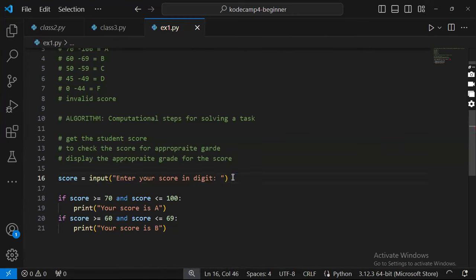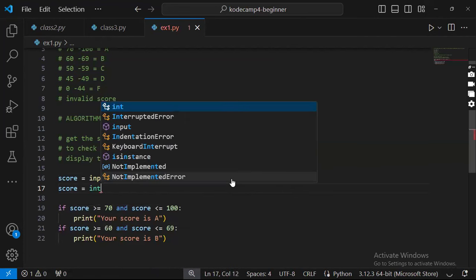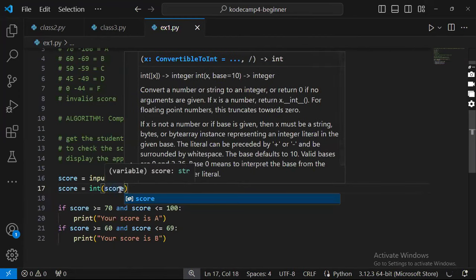We can typecast using any of the built-in functions that I showed us. We have the int, we have the float, we have the str. So in this case, I could simply come down here and say, let me create a new variable called score, where it will be equal to the integer of score. And that will solve our problem.